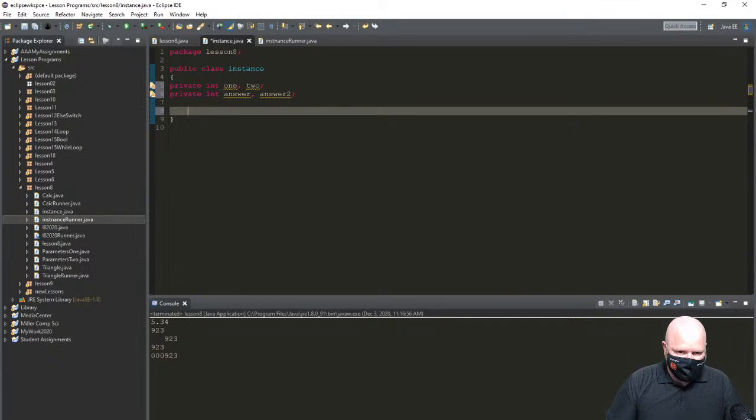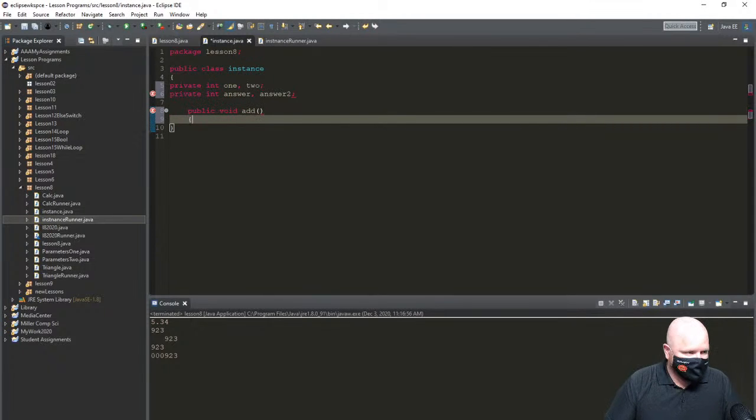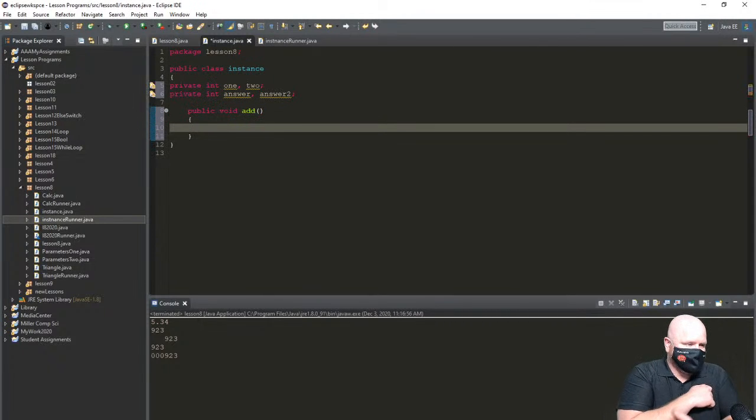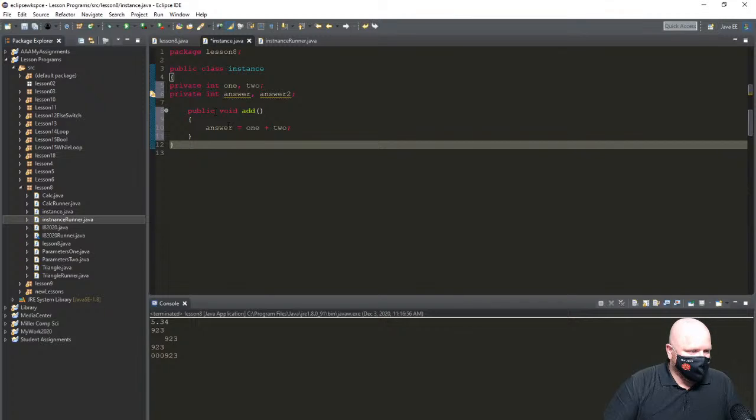So now I'm going to create a method where I want to be able to use them. So I say public void, and I'm going to call it add, and it's a method, so I have to put the brackets in, curly braces, and what do I want this method to do? I want them to add num1 and num2 together. So I'm going to say answer equals num1 plus num2. That's all I want this method to do.